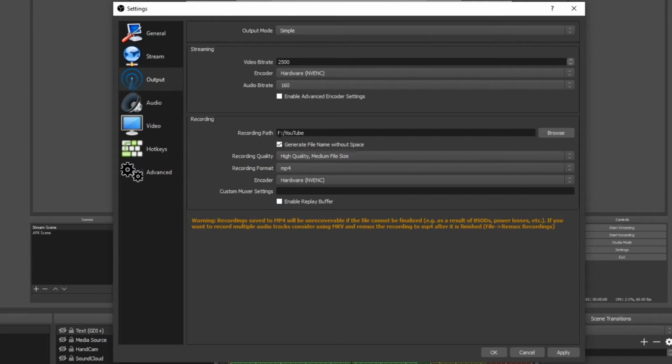Another thing is you should give a recording path. So if you have another hard drive you rarely use that's in your computer, put a folder in there, and then name it something like YouTube or whatever you do. Like if you have Twitch and sometimes you save clips for it, just make sure your recording path is there. And yeah, also recording formats.